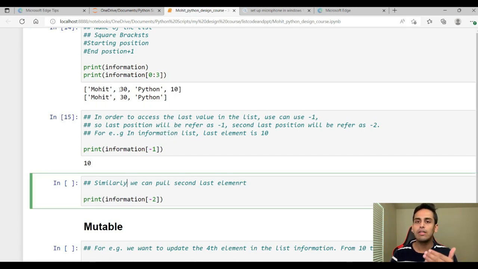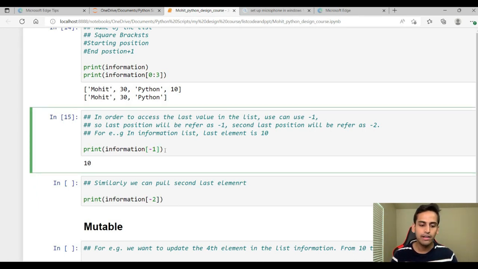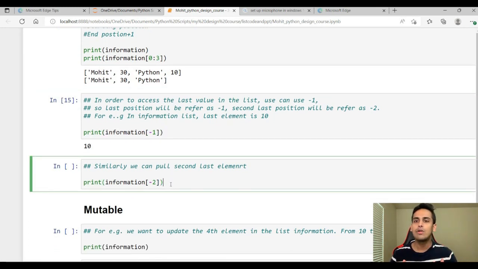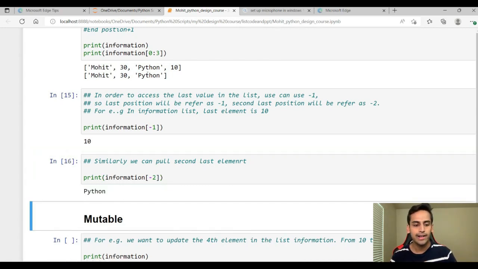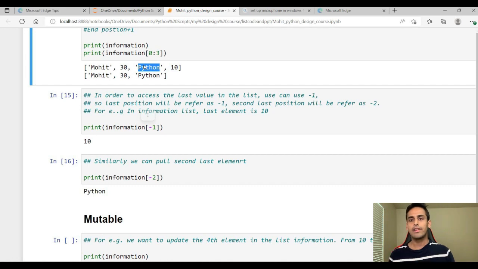Otherwise you have to count how many total elements are present in the list, and then provide that here to get the value of the last element. Similarly, if you want to pull out the second last element of the list, you can put -2. So information[-2], go. You will get Python, which is the second last element of the list. This is a great functionality provided by the list, which will be very helpful in many different scenarios when we have a huge data set. This kind of thing makes our life very easy.